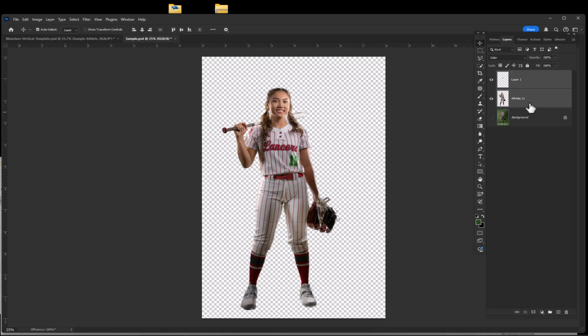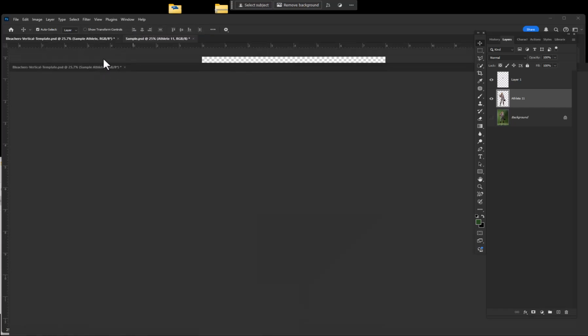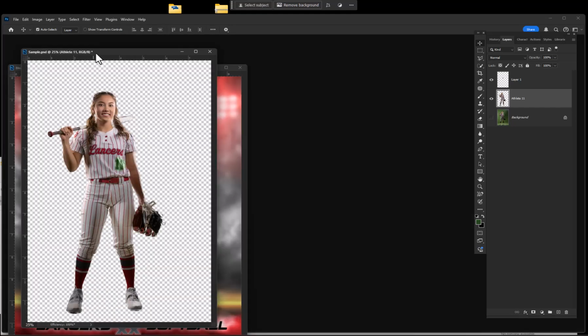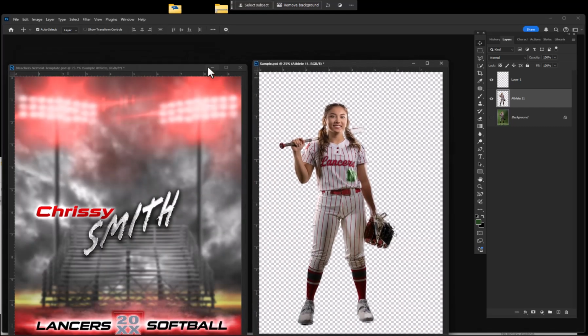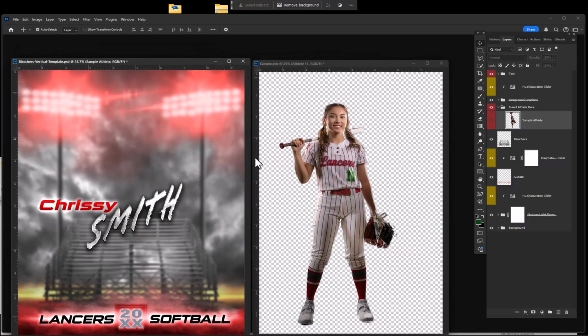Alright, another technique for adding your athlete to a template is by grabbing the layer itself here on the Layers palette and dragging it into the template. In order to do that, the easiest way is to unclip the Photoshop document from the top here. So I'm just going to click on the text and pull down. It's going to allow these backgrounds to float independently here so I can compare them side by side.